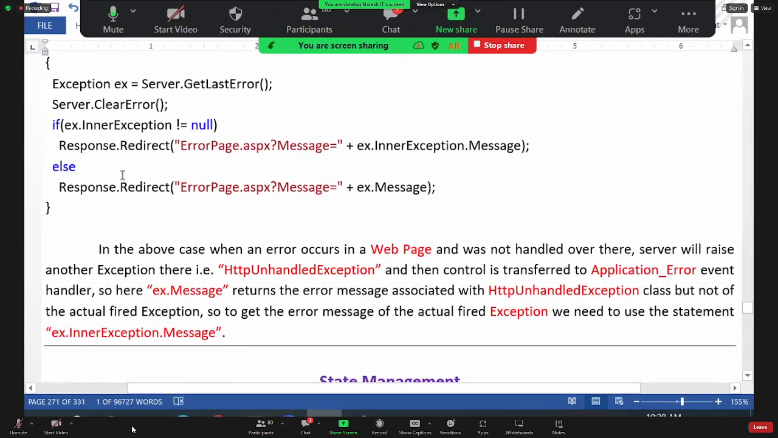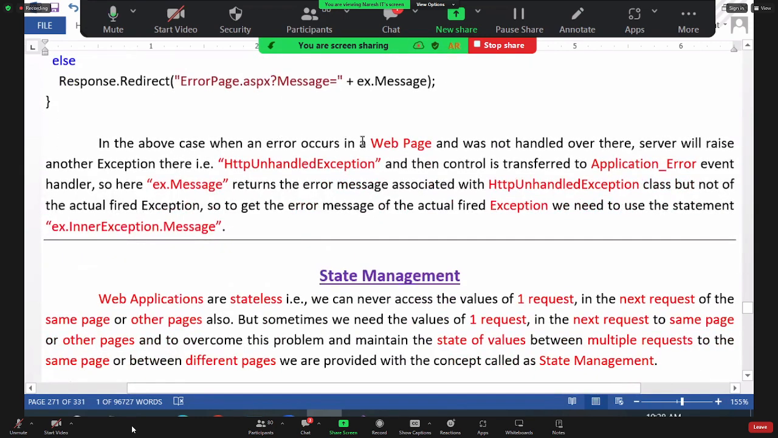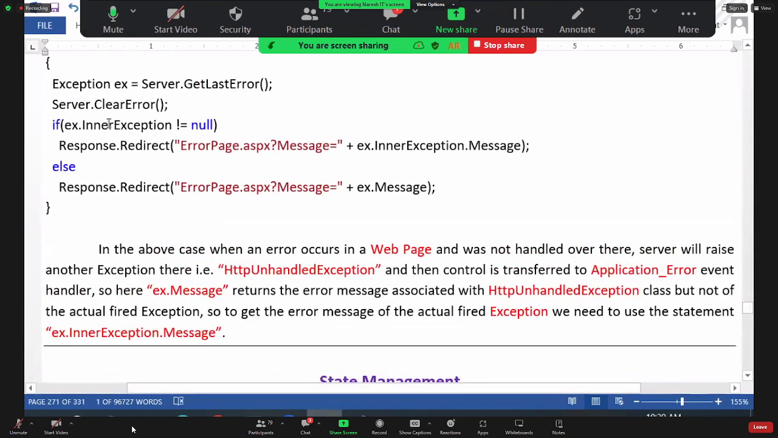You can see the inner exception, else part. In the above case, when an error occurs in the web page and was not handled over there, the server will raise another exception. What is that? HttpUnhandledException. And then control is transferred to the Application_Error event handler. So here, ex.Message returns the error message associated with that, but not of the actual failed exception. To get the error message of the actual failed exception, we need to use the statement ex.InnerException.Message. Clear or not? But be careful when you are using inner exception. If the inner exception is not there, again a problem will arise. So that's why make a condition check like this. If it is not null, go inside. If it is null, stop at the outer. Don't go inside again. Are you clear?